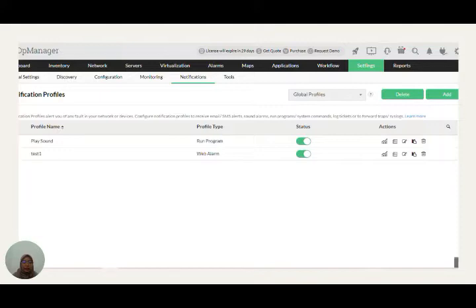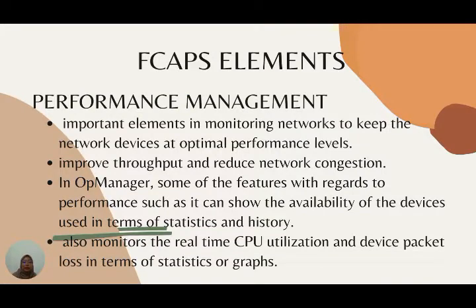And then this is the list of the notification profiles that has been set for the system, which can be added to multiple devices and multiple purposes. For the next FCAPS element is the performance management.